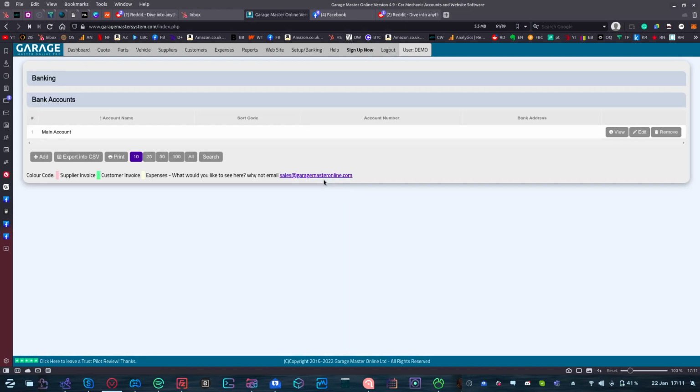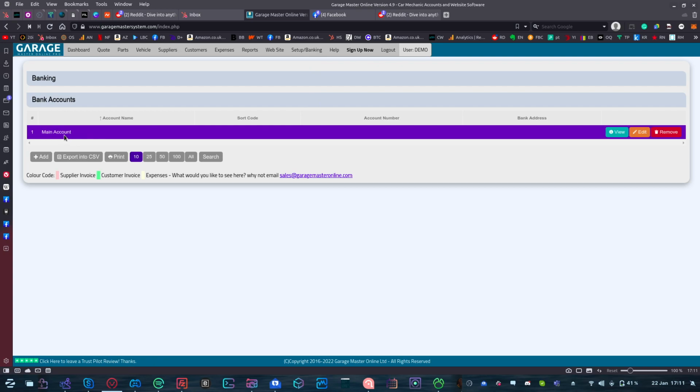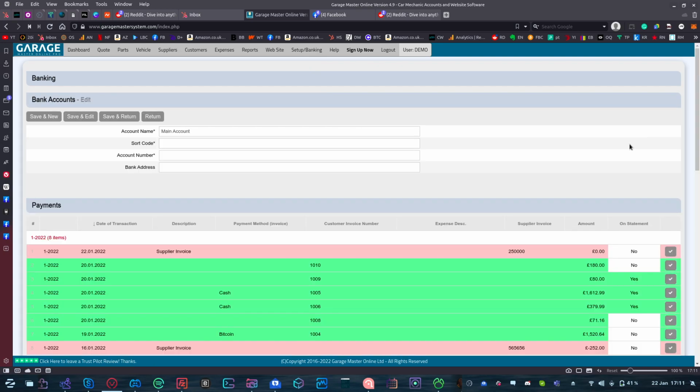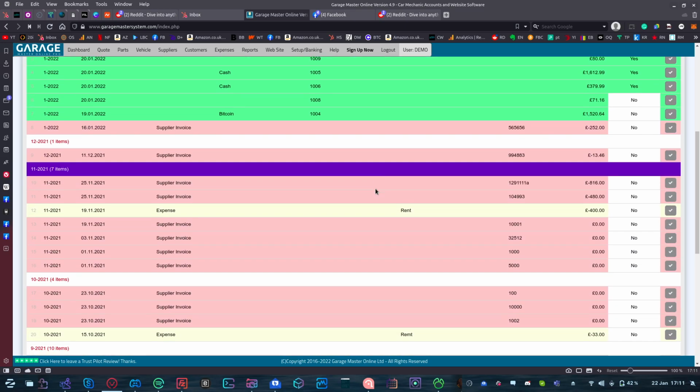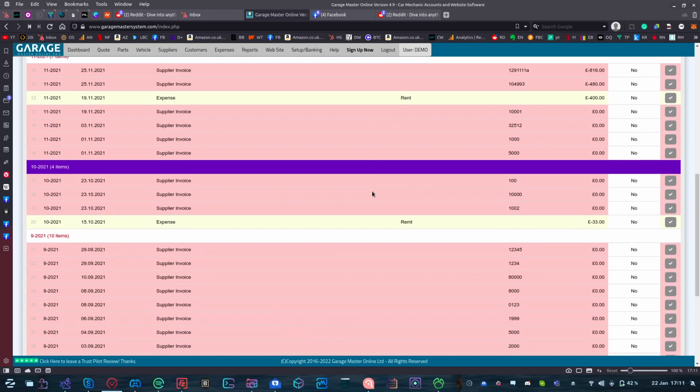If you go into banking on the setup menu, so you set up banking, you'll see when you go into it, you'll create a bank account called main account, and you'll need to edit that obviously and put in your sort code and account number. You don't have to do that, it's just a record. You can rename it NatWest or whatever you like.